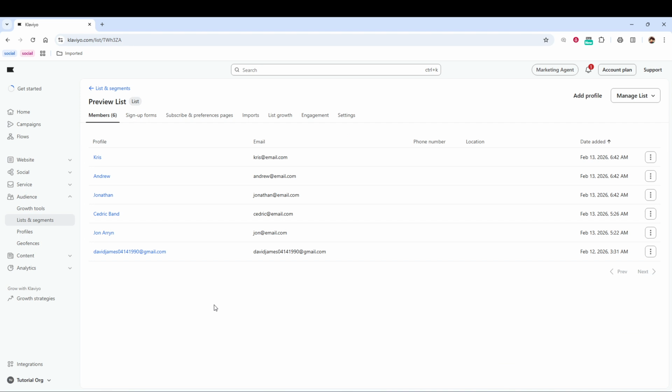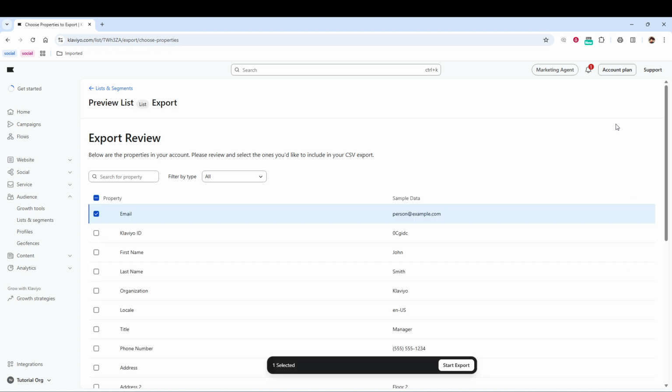In the top right corner of this list page, you'll see a button labeled Manage List. Go ahead and click on that. A small drop-down menu will appear with several options for actions you can take on this list. From that menu, select Export List to CSV. A CSV file is a common spreadsheet format that you can open in tools like Excel, Google Sheets, or import into other software.